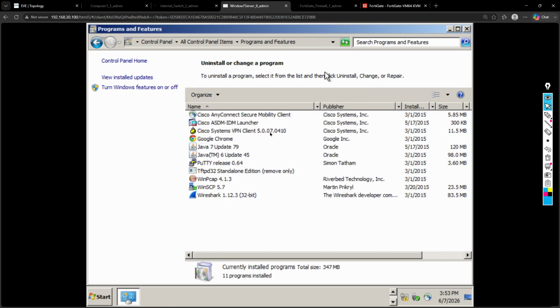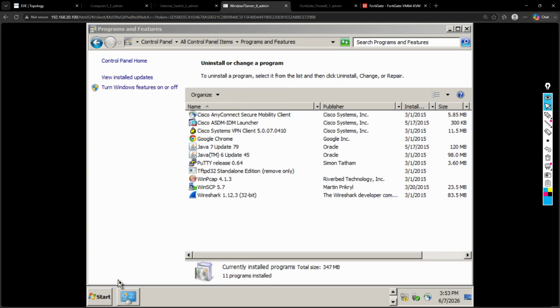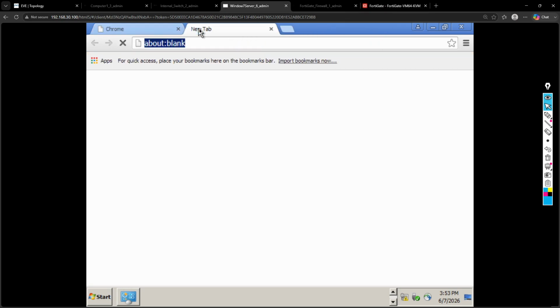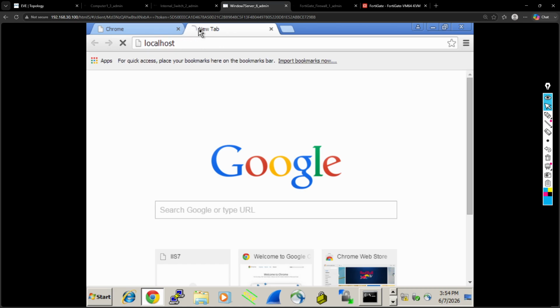How do you test whether the IIS server is working on your PC or not? The very simple test is to go to Google Chrome, and inside Google Chrome you just type localhost. You can also type http://localhost.